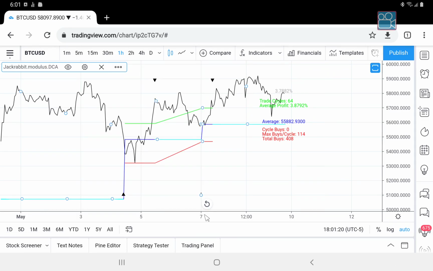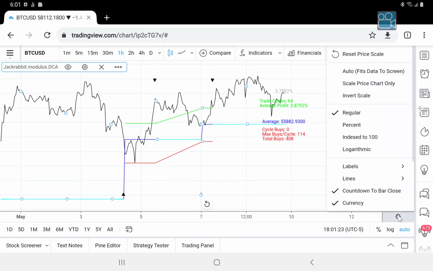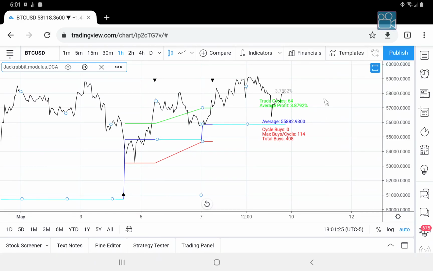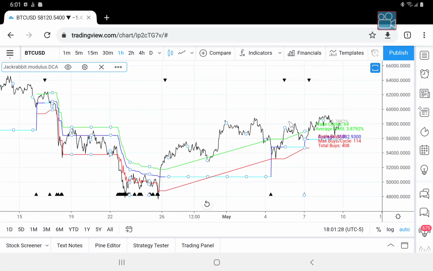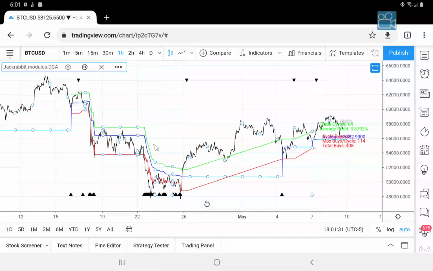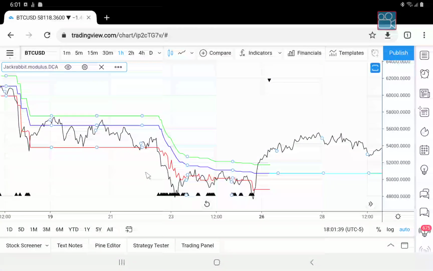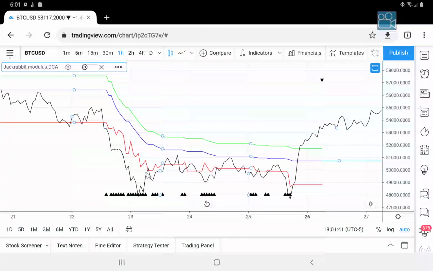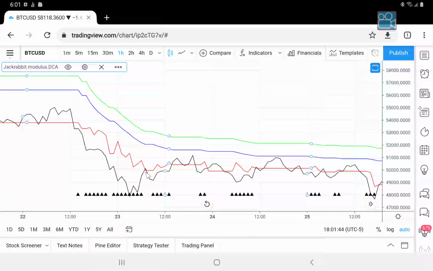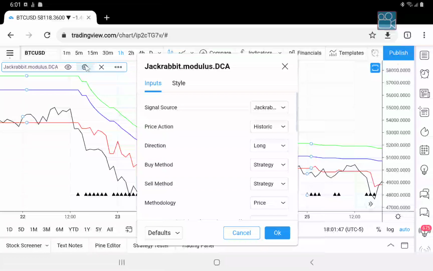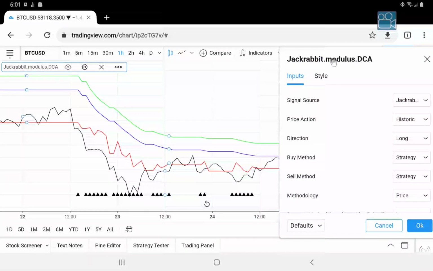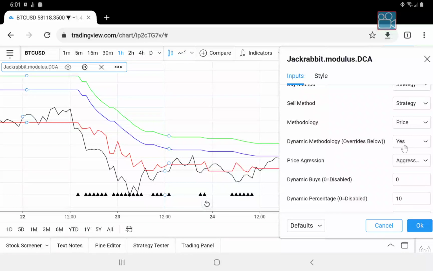So let's look at the chart. First, let's put this back to auto fit. And now let's actually look at price action, deviation, and you can see right here some of the impact. Let's zoom into this area since it looks like it's pretty active. So let's come over here. Let's turn this off. And let's go to defensive.